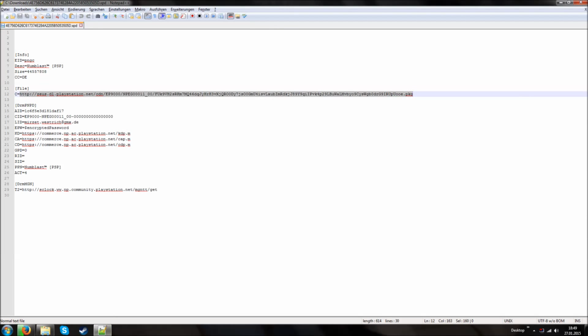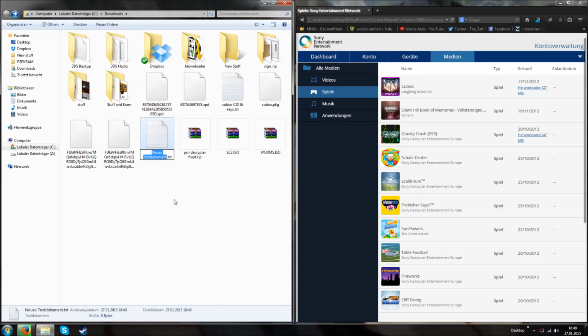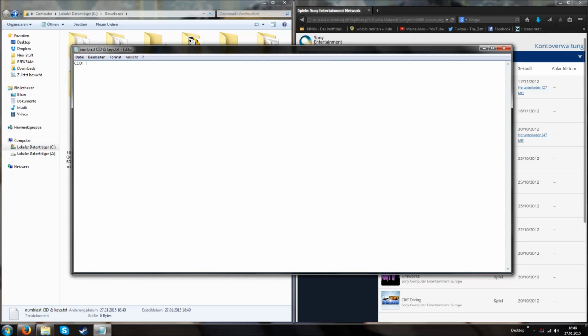Then once again copying the CID of Numblast and creating a new text document, Numblast CID and keys, and then CID is this and keys will follow later.